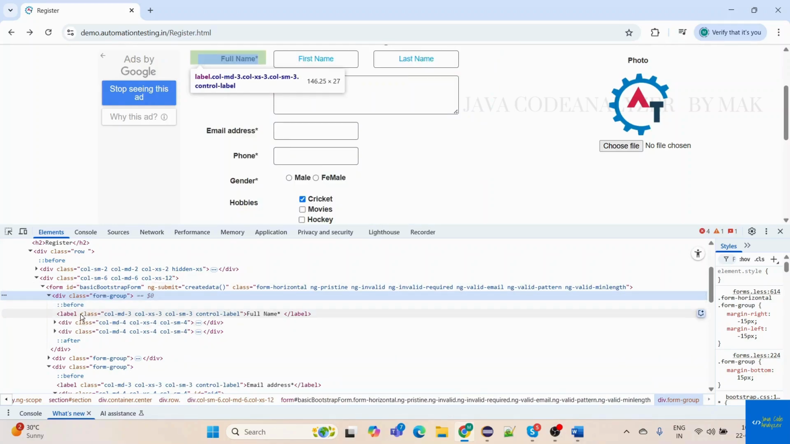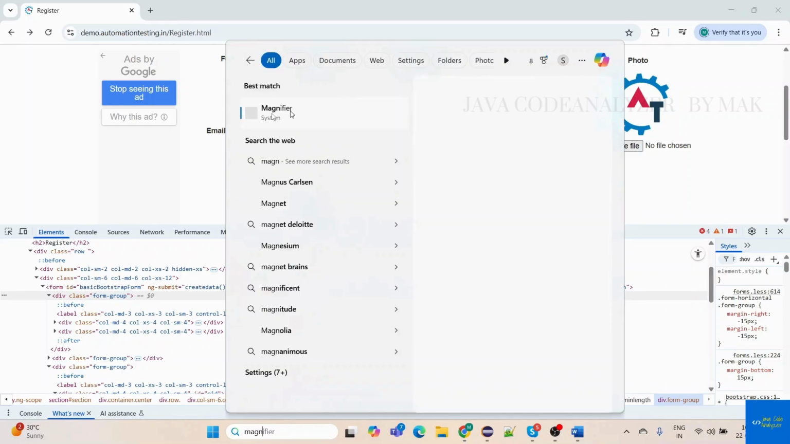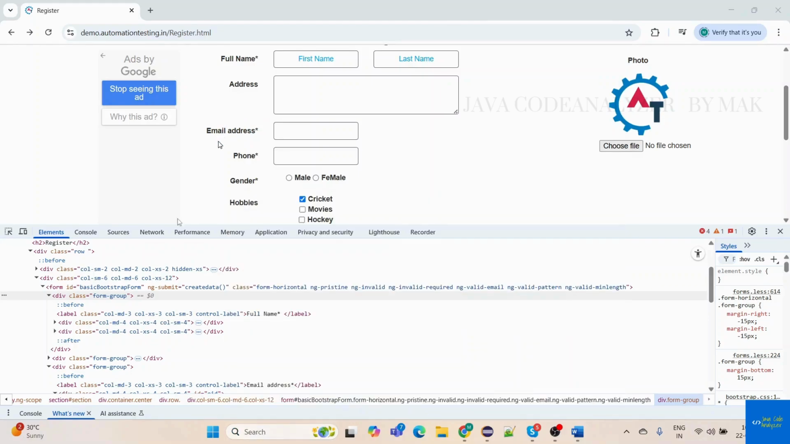See, full name, first name, last name is getting highlighted. Here if I scroll, full name star is getting highlighted. That means that is the XPath we have to write for full name star, or that is the tag name for which we can write the XPath. Let me use a magnifier and try to explain this. Let me click somewhere here.